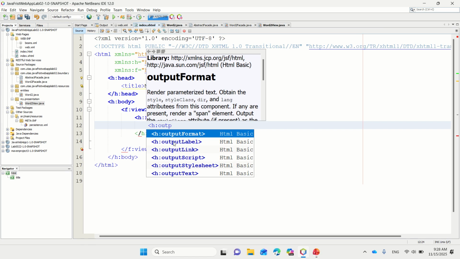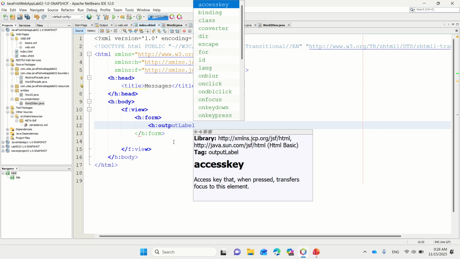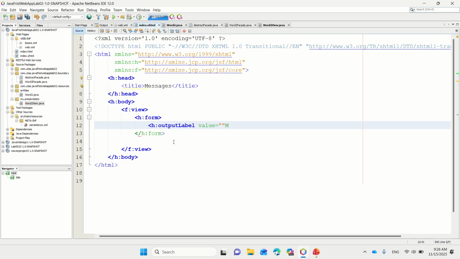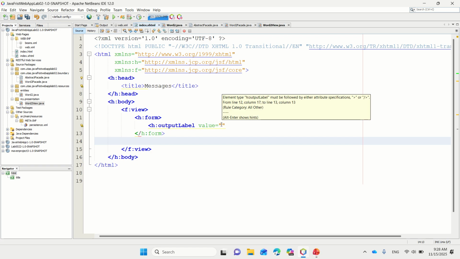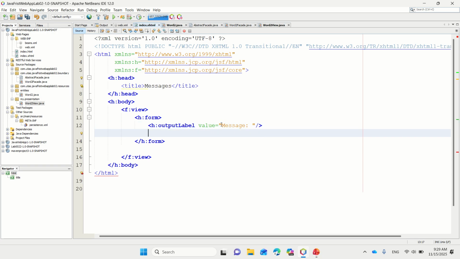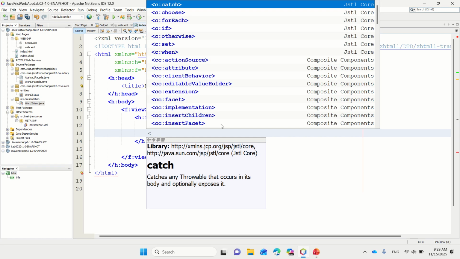h:outputLabel. So what I want to output here, value is equal to message. Just make sure that you are writing the message in between the parentheses. Okay, message end thus. So now this message will be displayed. Next to the message I want an input box where we can type our message.